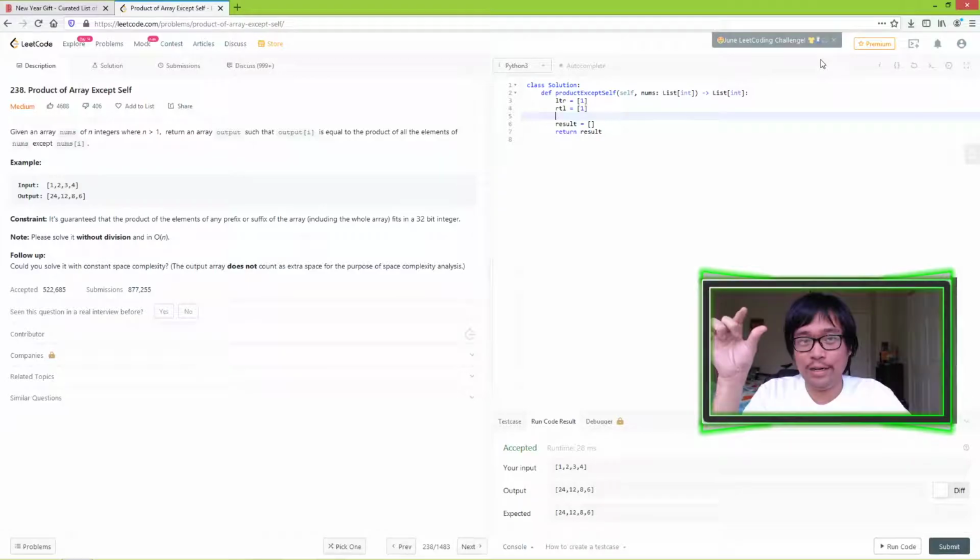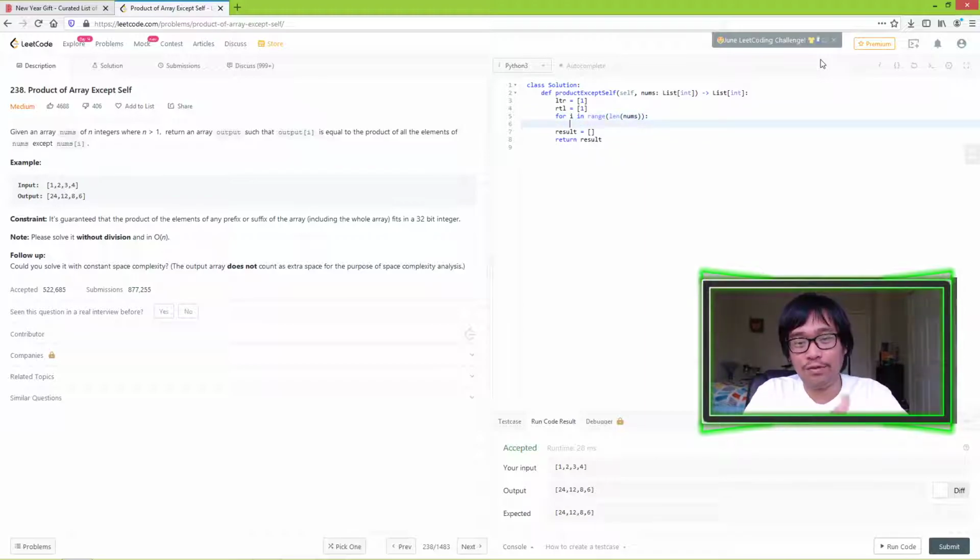And now what we're going to do is iterate from left to right, for i in range length of nums. We want to go from left to right, so LTR.append. We want to append this number times the previous one, so we can just do nums[i]. And I think we actually want to start only from the first element because the first element is already stored there. i minus 1 times LTR of i. And I think that's what you're supposed to do.